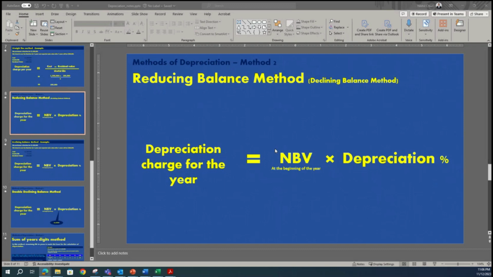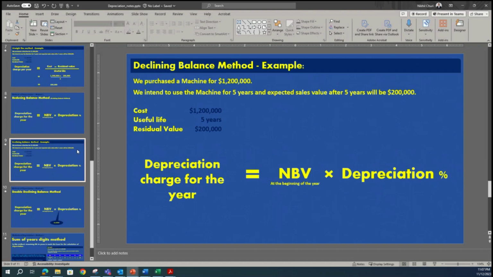Now, first of all, this net book value is calculated as the cost minus the previous depreciation charge for that asset, which means that this value is going to change for the asset every single year. As we saw in the previous problem, it will be different for year 1, year 2, year 3, and the last year 5. And then we also need to know the depreciation percentage. Let us take the example of the same problem that we solved for method number 1.